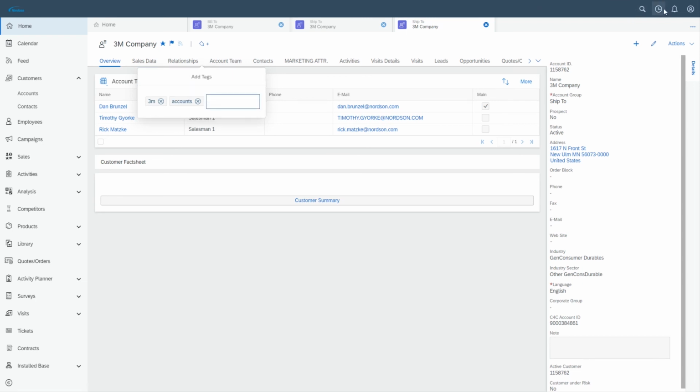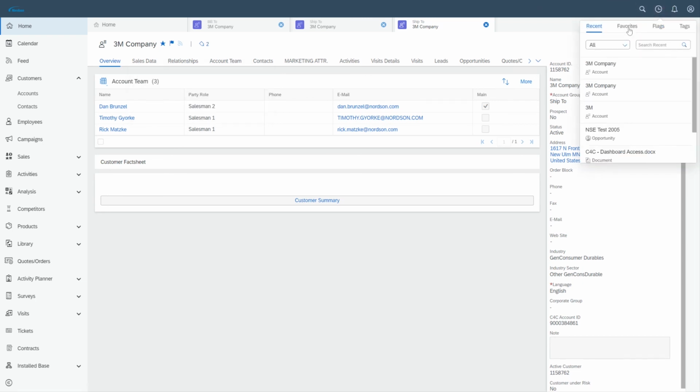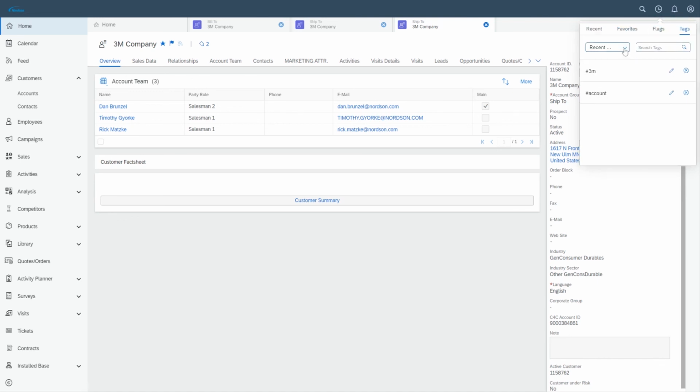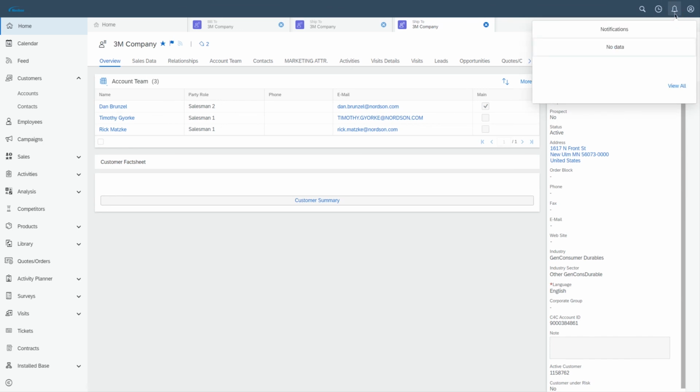Now, when you return to the clock icon, you will find 3M Company in your favorites and flags, and your new tags will be under tags. Use the drop-down to filter your private tags and public tags. Moving over to the bell icon, you have notifications. These will be your notifications.